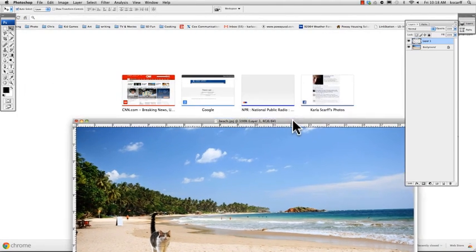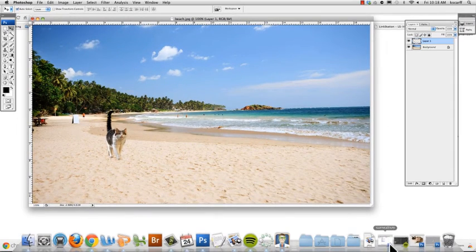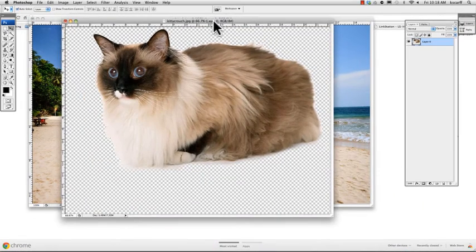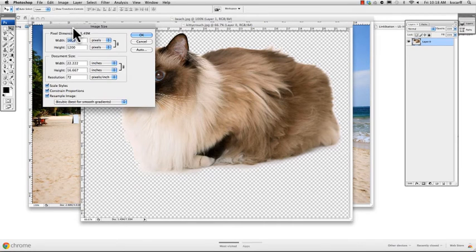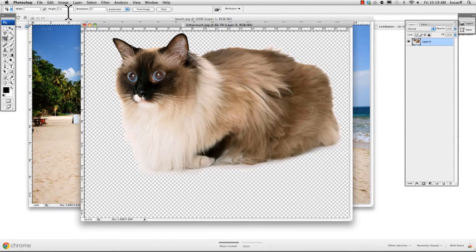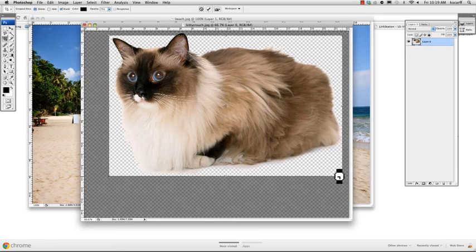Next, I'm going to put my other cat on the beach as well. And this cat, we're going to go to Image, Image Size. This cat measures 16 inches tall. He's a very big cat. So we're going to grab the crop tool again, and we're going to decide how big we want him to be. This cat I'm going to want to be about 2 inches, resolution 72. So I'm going to go ahead and draw a rectangle around him. I'm going to hit return.